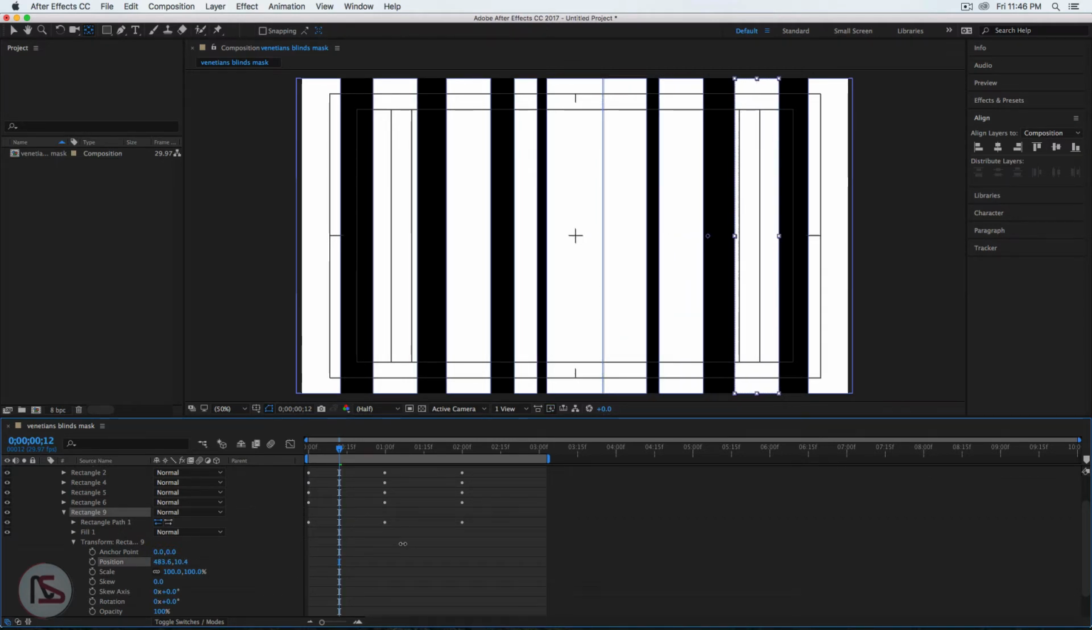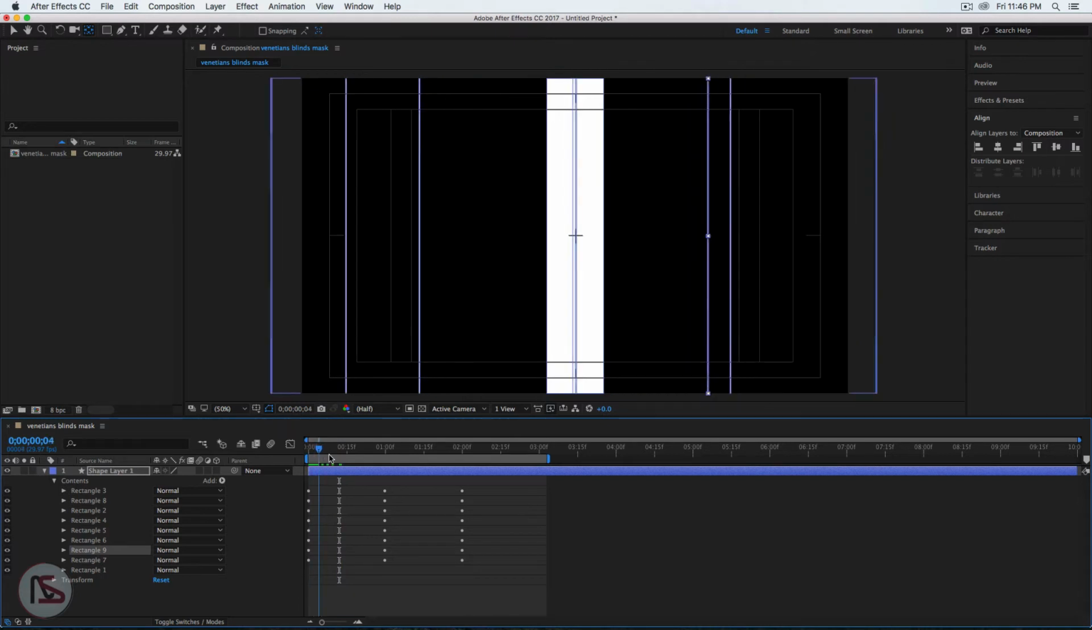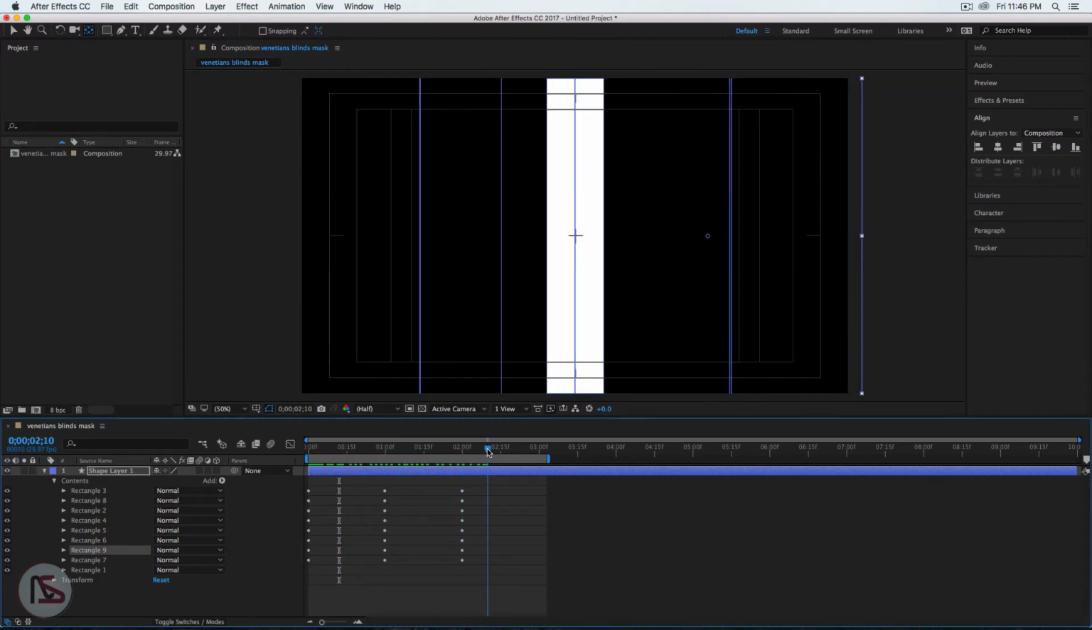So we just need to have a lot of shapes in here, so we will have a nice transition. So let me go and play and see what we have. This is what we really have.